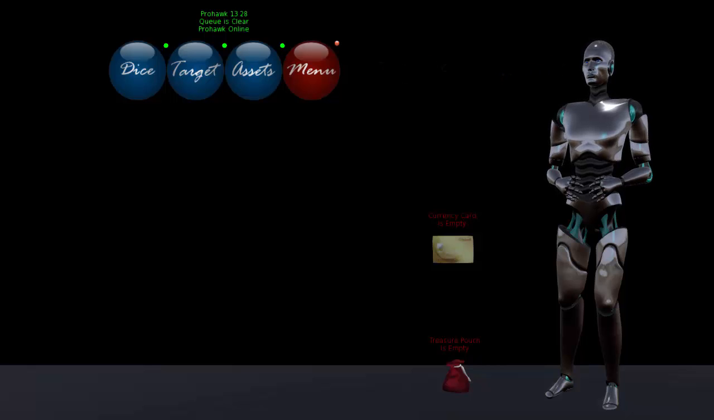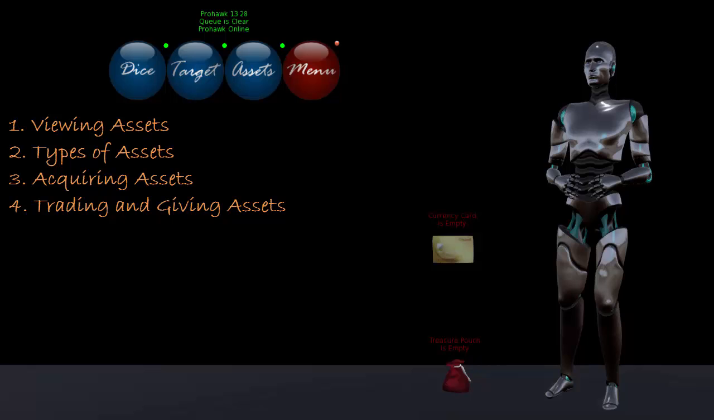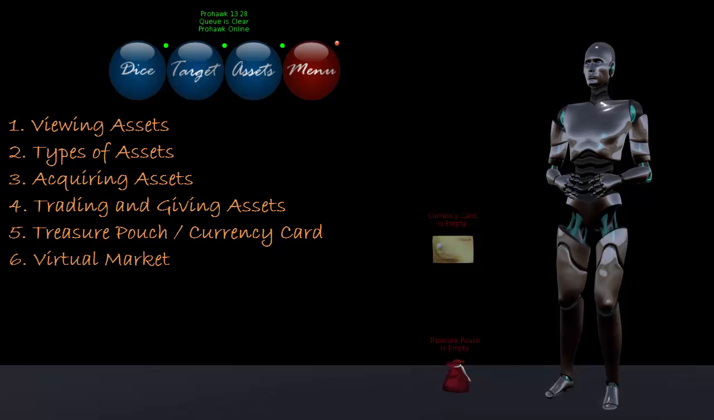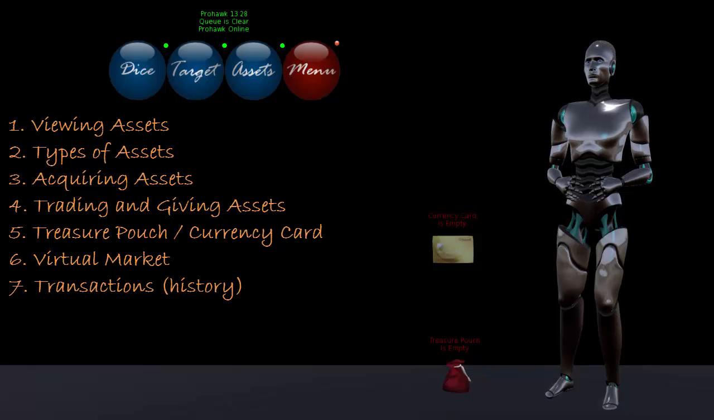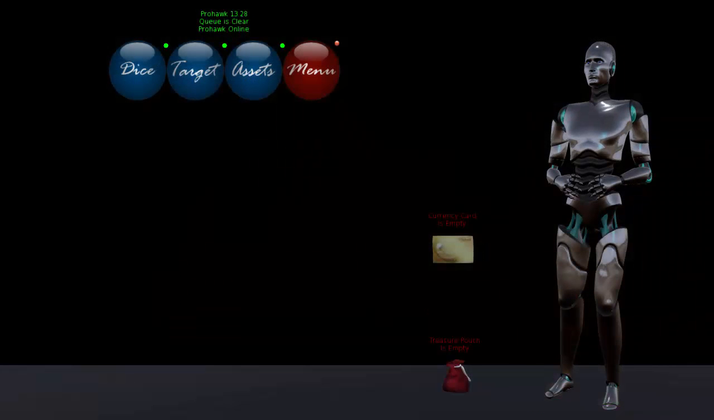I'm going to go over 7 topics: viewing assets, types of assets, acquiring assets, trade, and the giving and receiving of assets, the treasure pouch and currency card, then the virtual market, and then finally transactions and looking at your history of transactions. So let's get started with viewing assets, and then we'll go into the types of assets that you have.